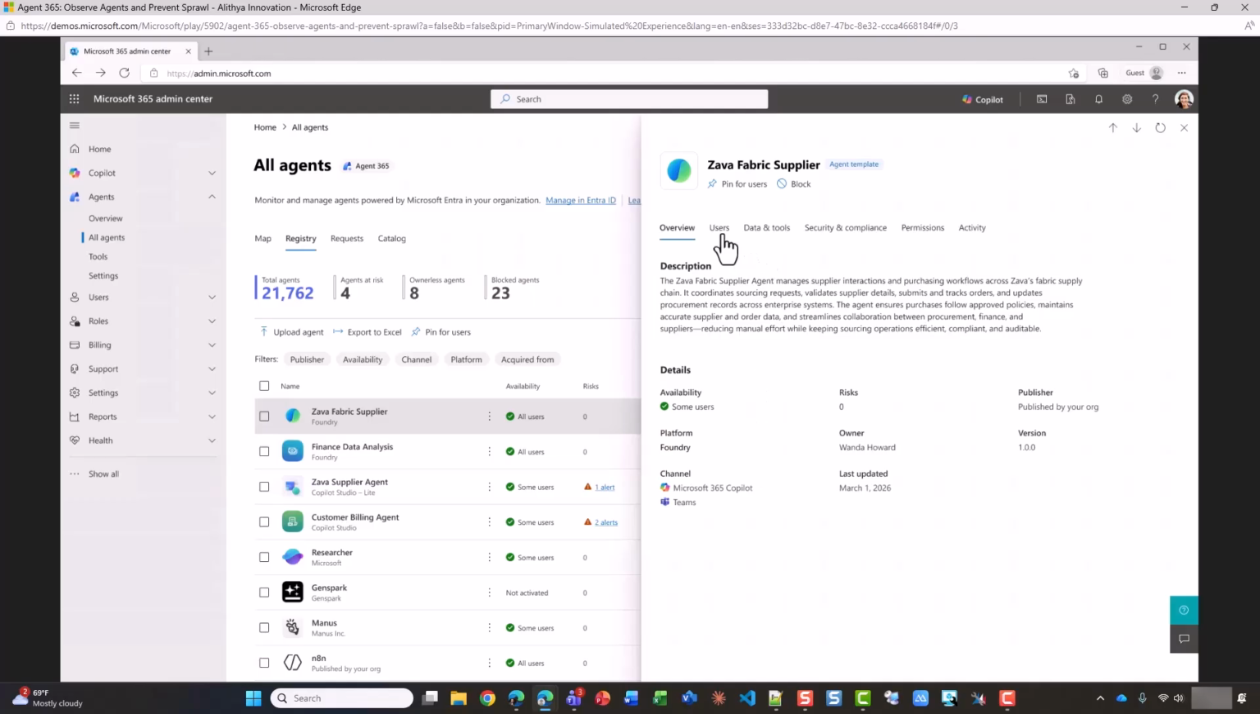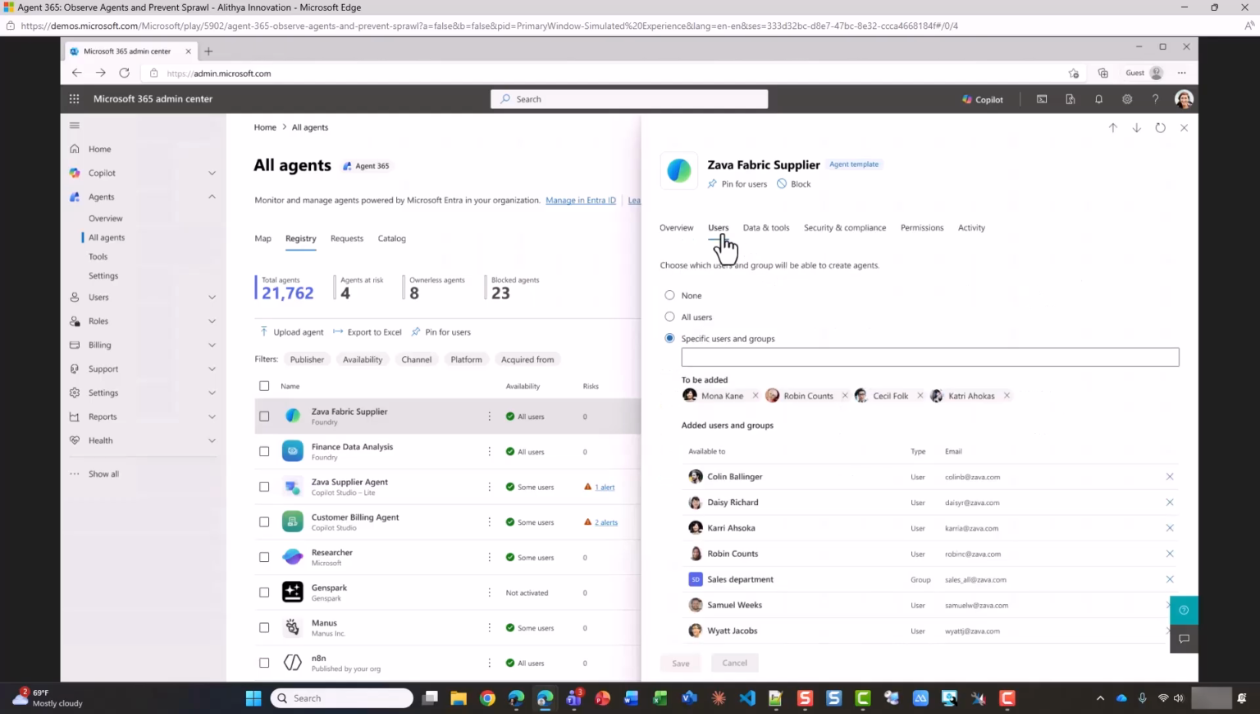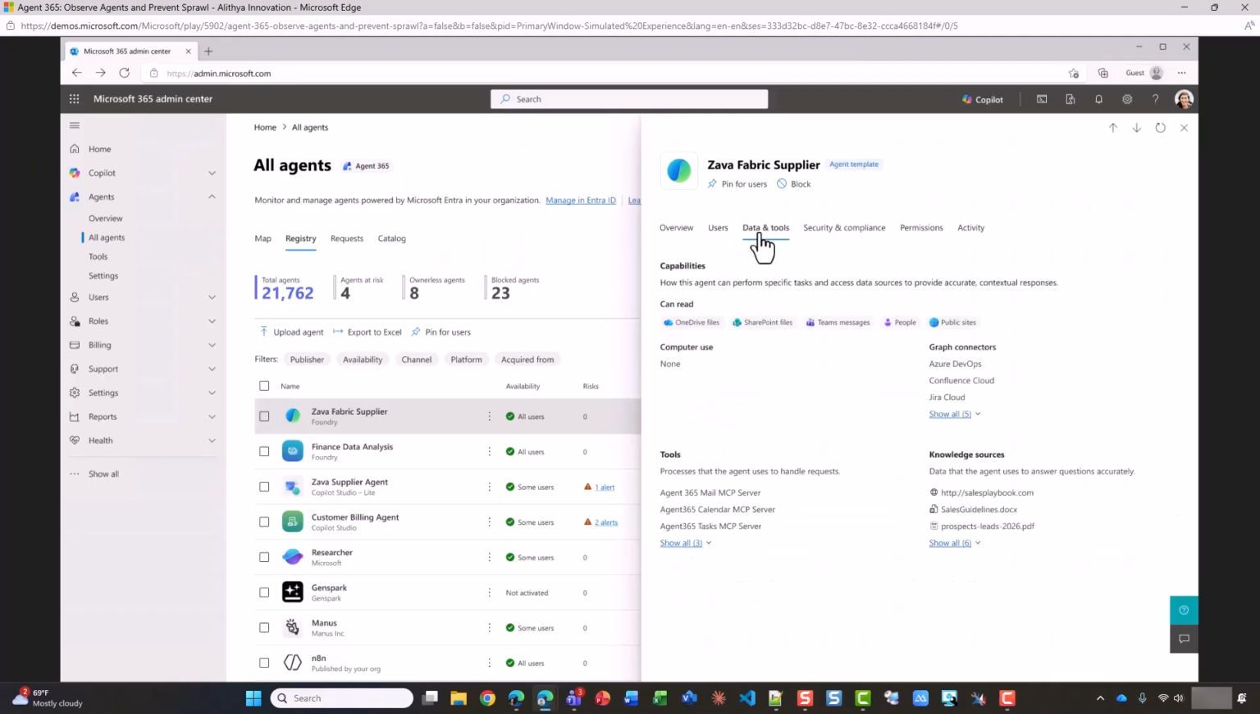Let's go ahead and click on Users. Under Users, I can choose who can create instances of this agent. When I open Data and Tools, I can see what powers this agent, including the connectors, the knowledge sources, and tools it relies on to do its job. This view represents the agent's capabilities and context, what data it can access, and how it's equipped to reason and act. These data sources and tools are configured by builders in the agent building platforms like Copilot Studio or Foundry and surfaced here to give IT centralized visibility and governance.